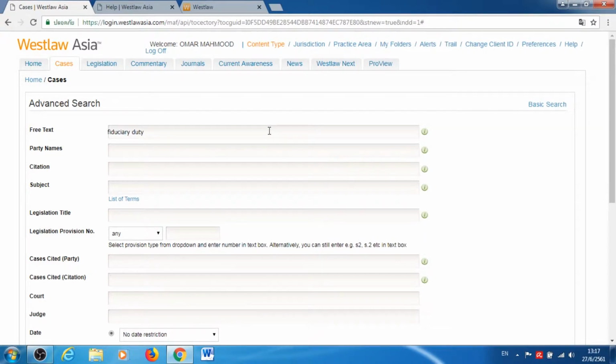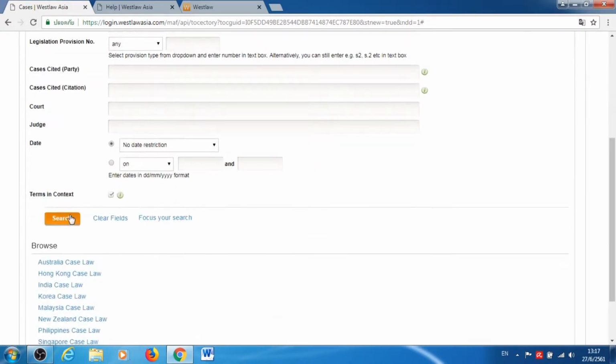Now, if I search this as it is, it's going to search for one word, fiduciary, and then the other word, duty, wherever they appear in the document. Fiduciary can appear as the first word of the document, and duty can appear in the middle or the end. It doesn't matter. But you want to search these words together. So say, for example, I do this search, I'm going to come back with over 4,000 results, that's for sure.